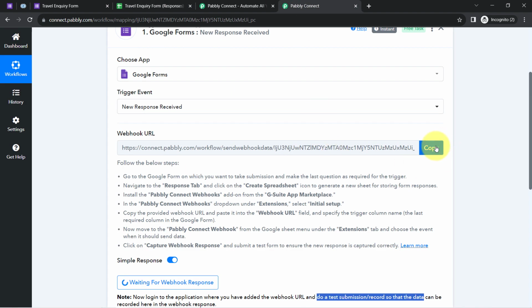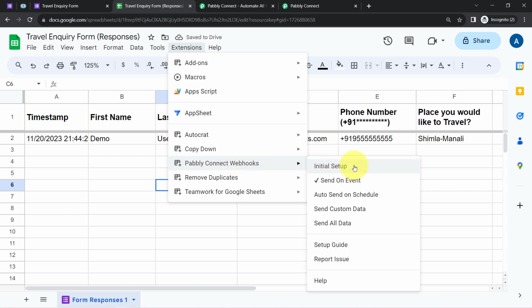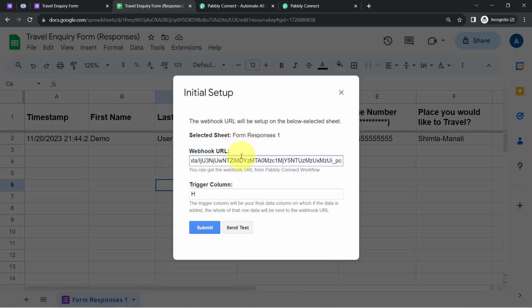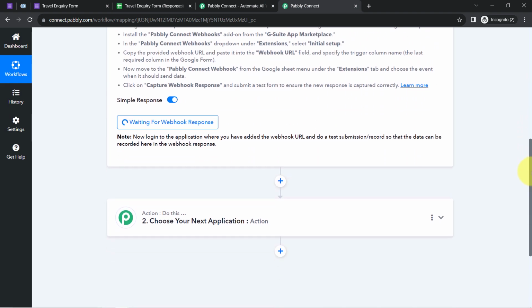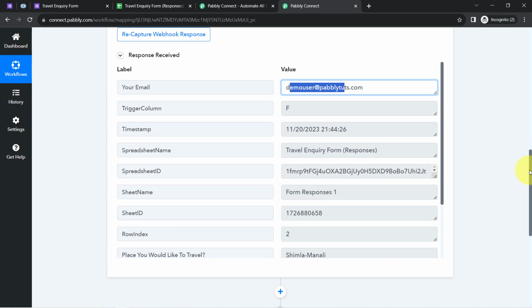Once again I'm going to copy this webhook URL and set up here, basically opening this Pabbly Connect webhook, clicking on this initial setup, and once again I'm going to paste the same webhook URL, and as a trigger column I will add this F, clicking on send test button, and as soon as I do that, you will notice that the webhook response, basically the same form responses, will be received here. Let me even show you the data one by one.